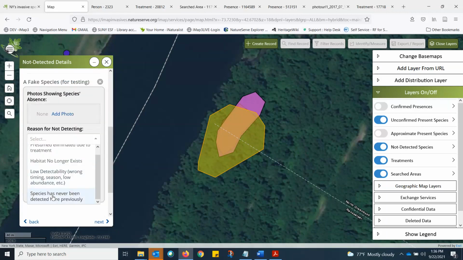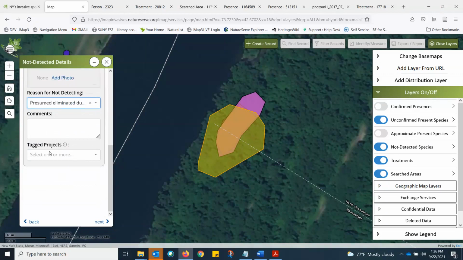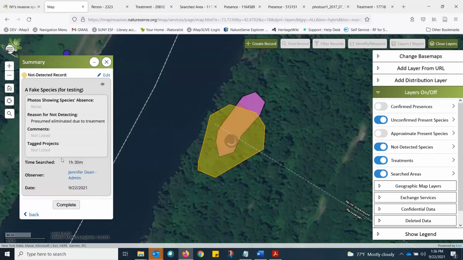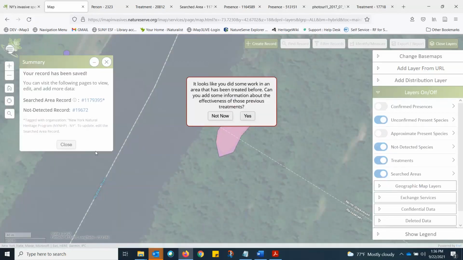Maybe the plant has already senesced and you can't find it anymore. Or this might be a brand new survey where, say, like with a lot of those hemlock woolly adelgid not detected records, the species has never been detected here previously. So I'm going to go with presumed eliminated due to treatment and complete my not detected record. All right. And because I put a record, whether it's a not detected or a presence record, for a species on top of a treatment record for that same species, it knows that you're returning to that site. So there's logic in the programming for IMAP that recognizes that.